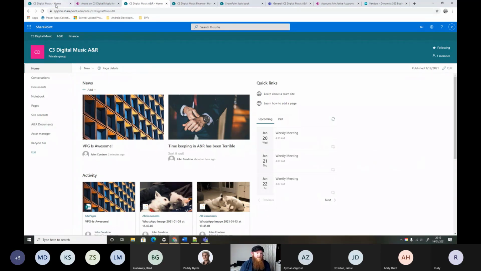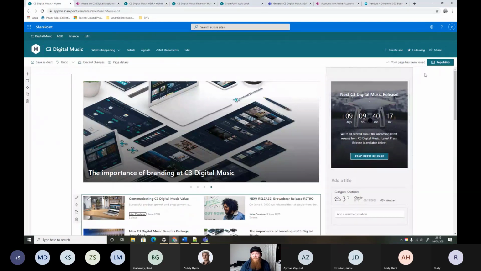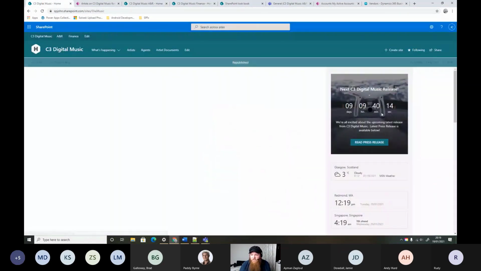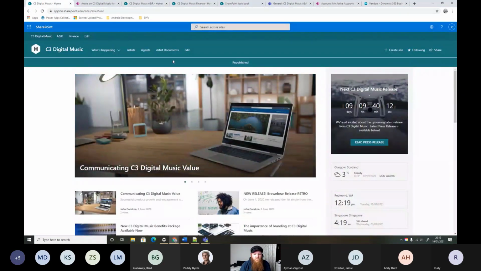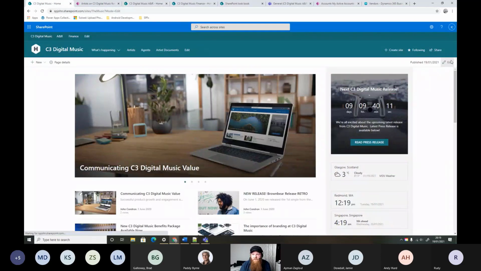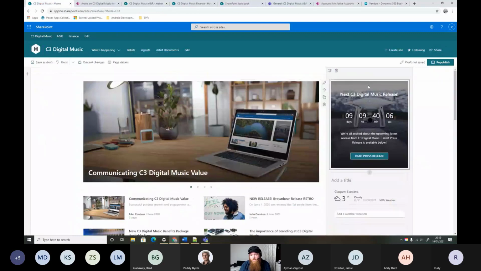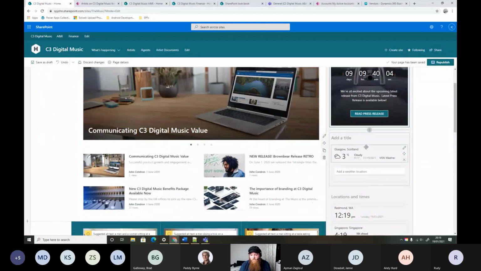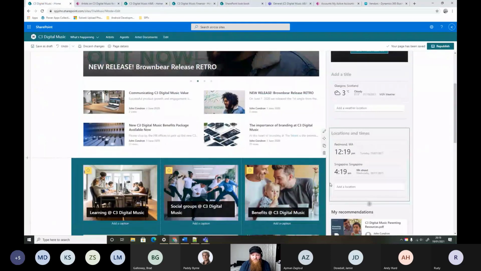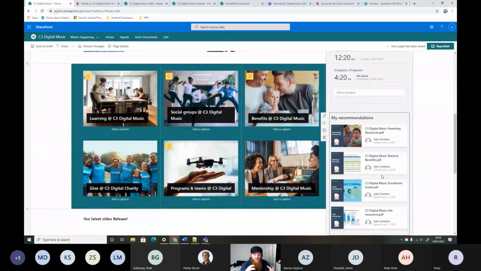If we go back to our communication site, it's the same principle. Oh, I've just edited that. So if we edit that again, it's the same principle. It's made up of web parts. We've got our countdown web part here, weather, the different time zones. This, my recommendations, uses Graph to try and recommend documents that exist within the site, to promote them to your users.